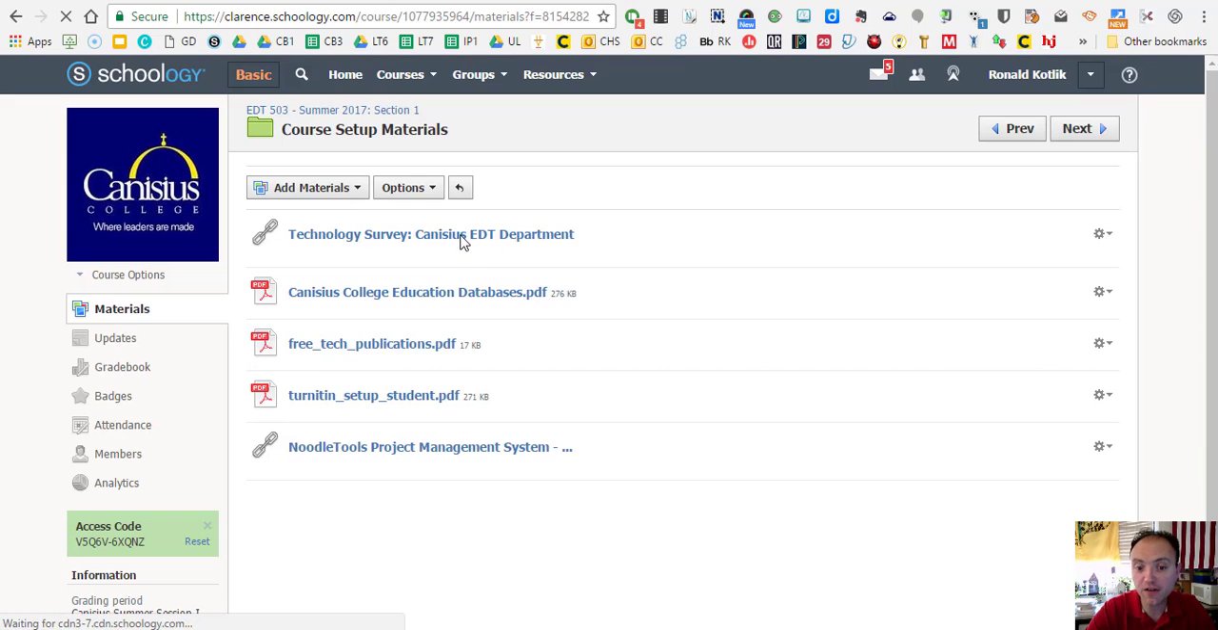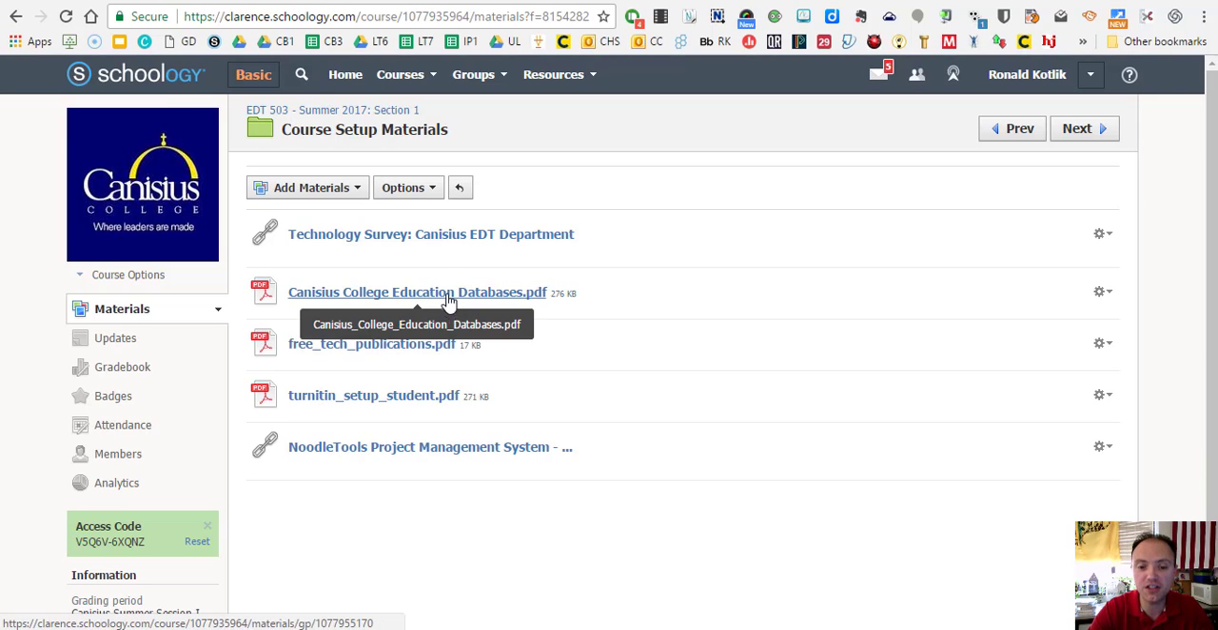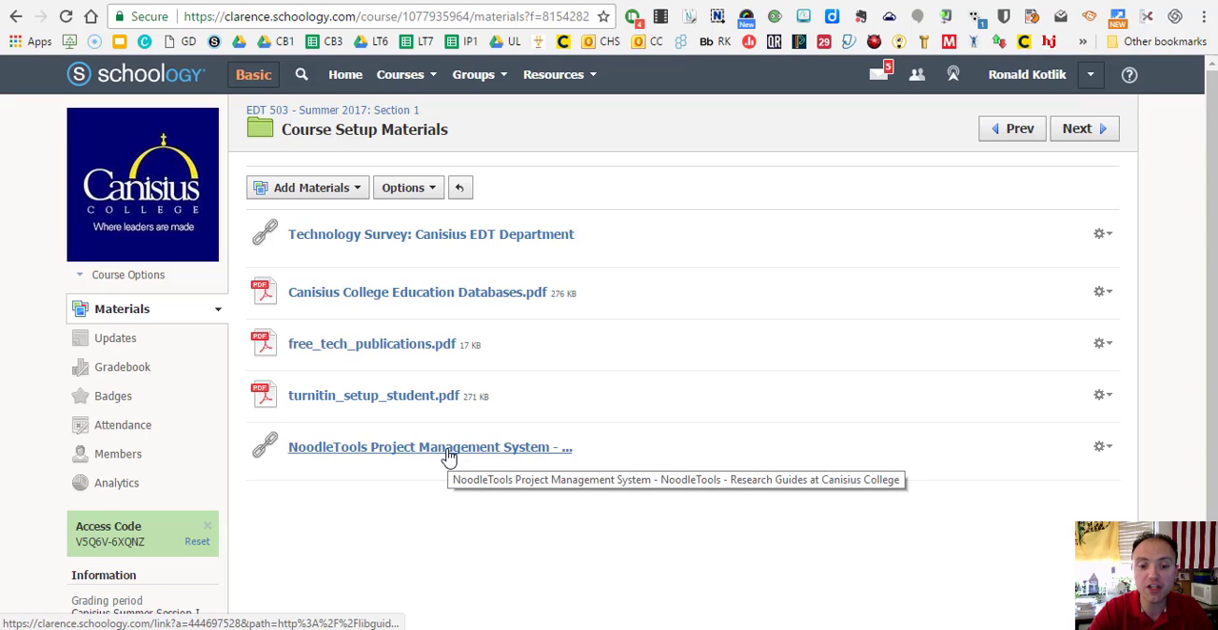There's a little technology survey there. If you take it, just give me some feedback of where you are in technology, your comfort level, I guess. A great little thing that I made about how to access the college's databases. A list of free publication tools, how to set up Turnitin, which I'll get to in a moment, and how to use this link will get you into setting up NoodleTools for yourself. Okay.